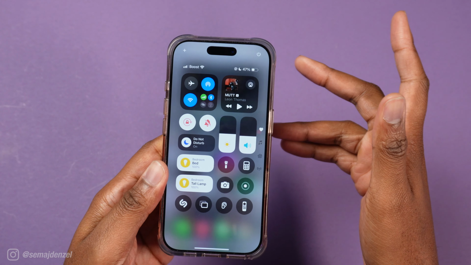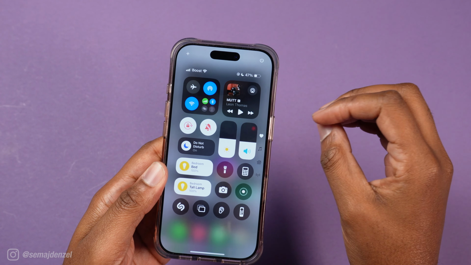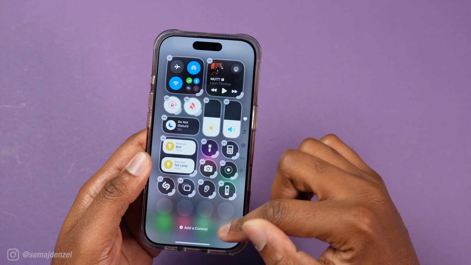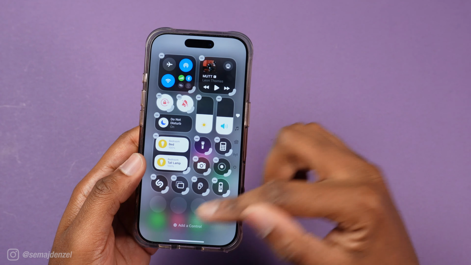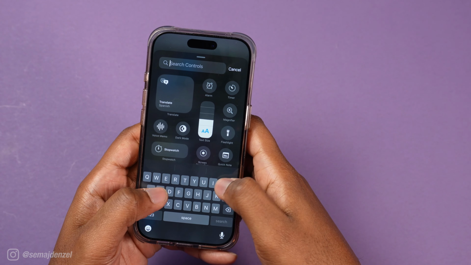So now you do have the ability to add type to Siri to the control center. All you have to do is long press here within this space, or you can go at the top and press that plus button. From there, add a control and just type in Siri.